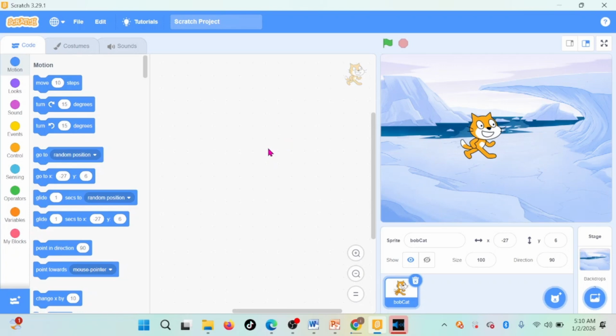In this video, I will show you how to add, delete, rename sprites, and how to change background. So how do we add sprite? To add sprite, you come to the sprite listing that's below the stage.